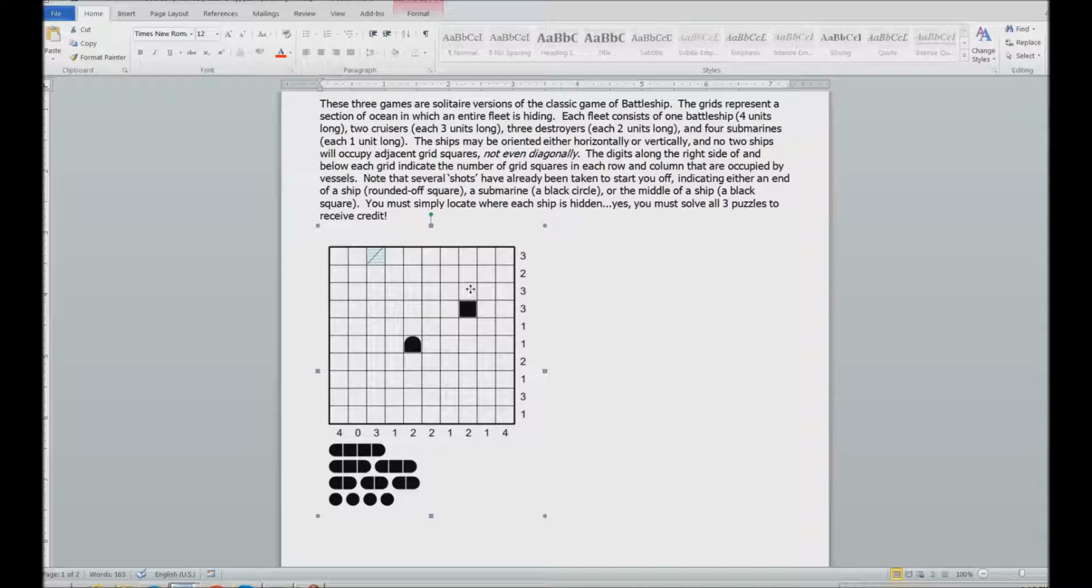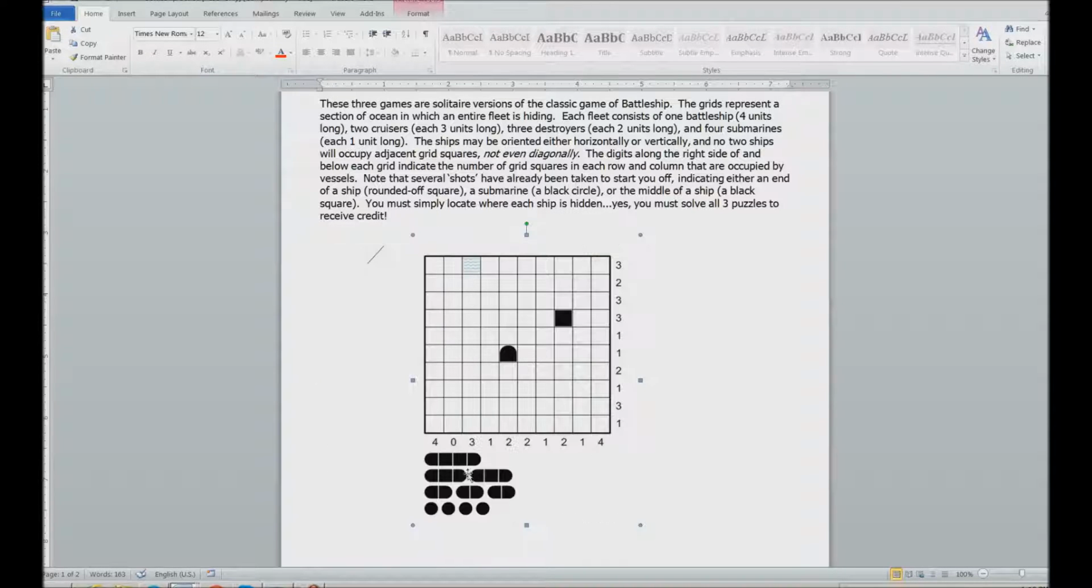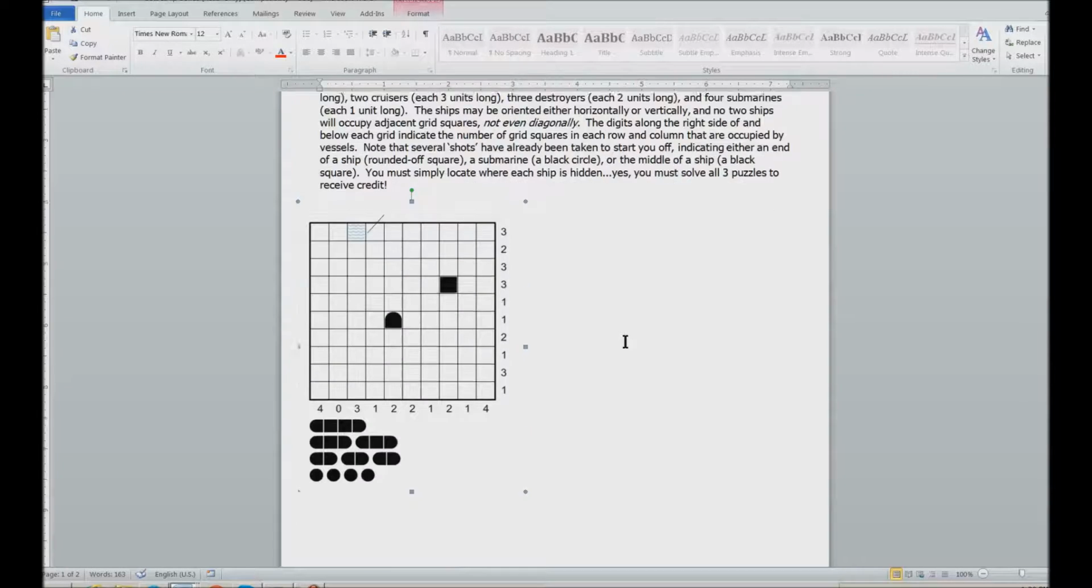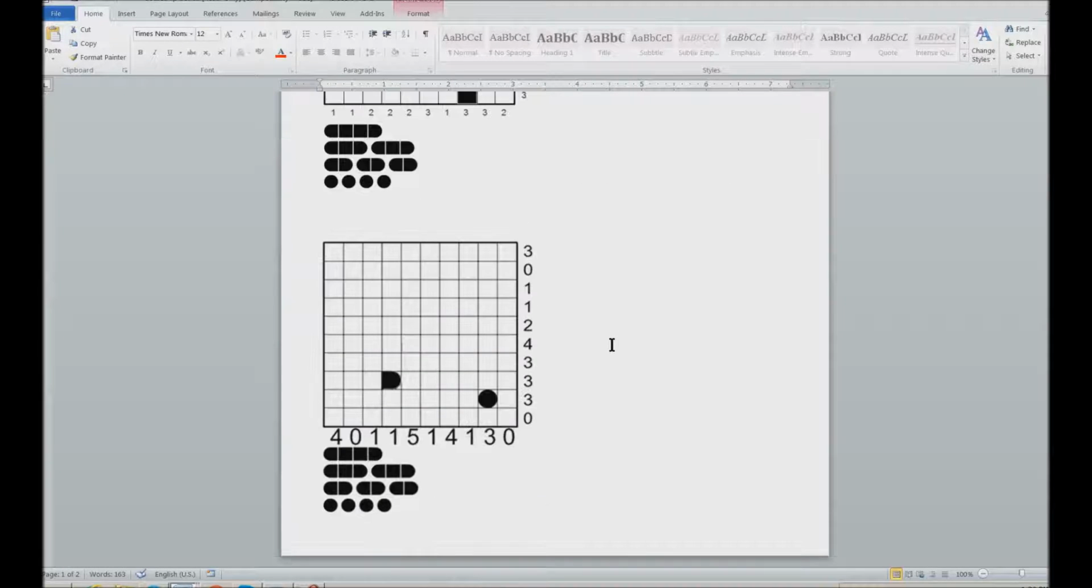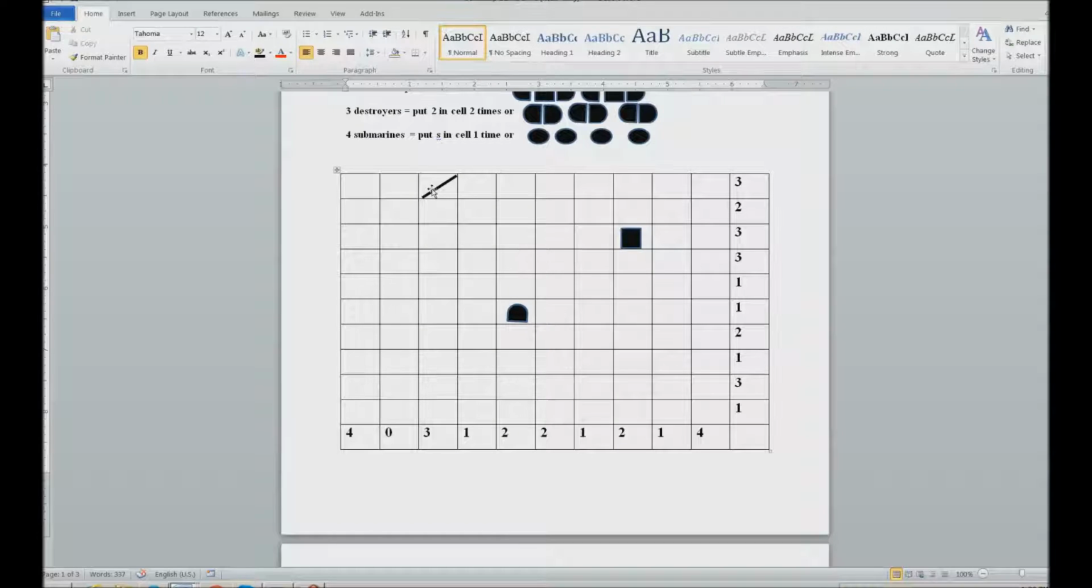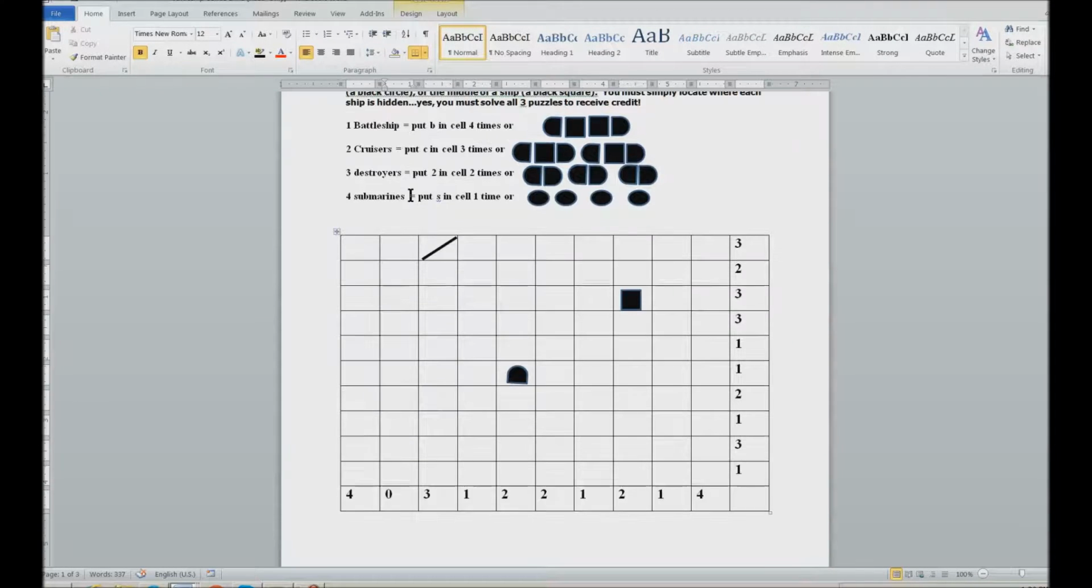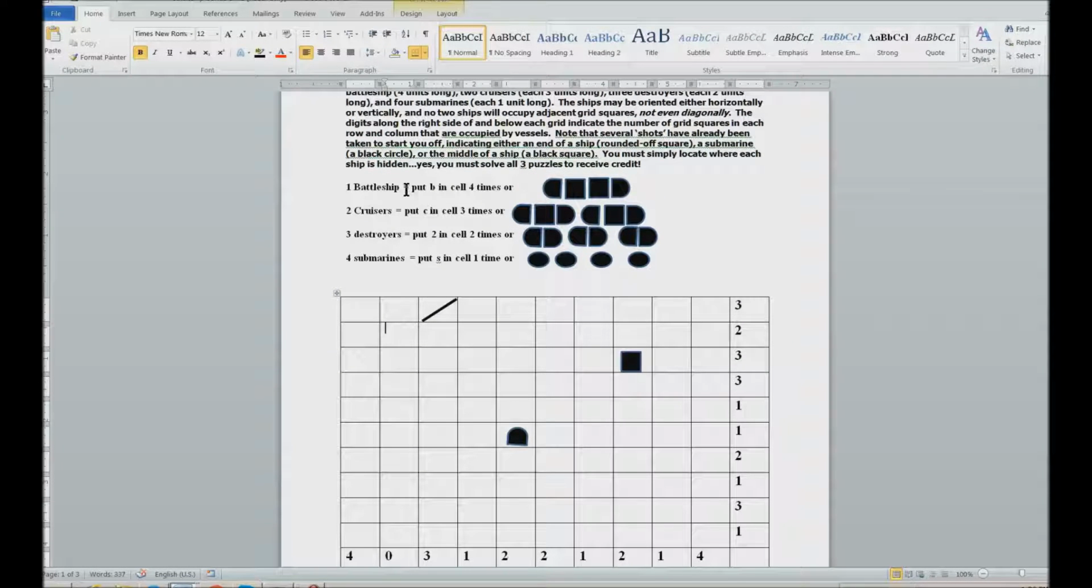So the student, the blind, even the low vision student who could increase the size, they can't drag it around, they can't move these up. You cannot type on this. You just don't have that ability. So what I do is I take the work, like I showed you, and so this is made up for a blind student also. So one battleship, put B in cell 4 times.